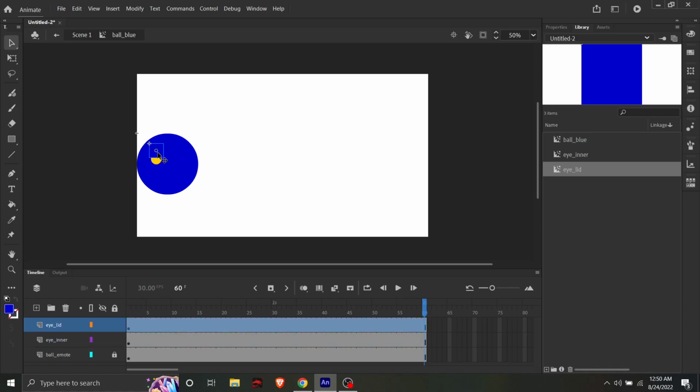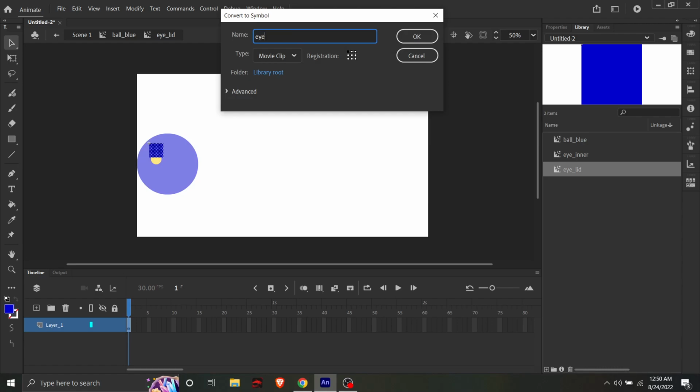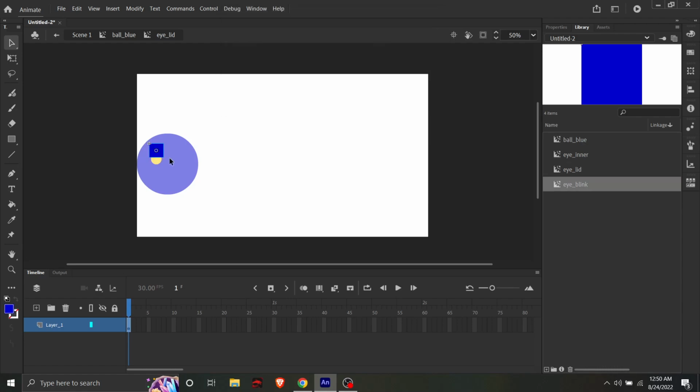The next thing I'm going to do is I'm going to come in and I'm going to double click on the eyelid. Now we are nested inside of our nest. So now here was the left to right motion. Here was that inner eye and eyelid that we created. And now we're just in the eyelid. And I have to click on this item and make it a symbol. And I'm going to just say eye blink.